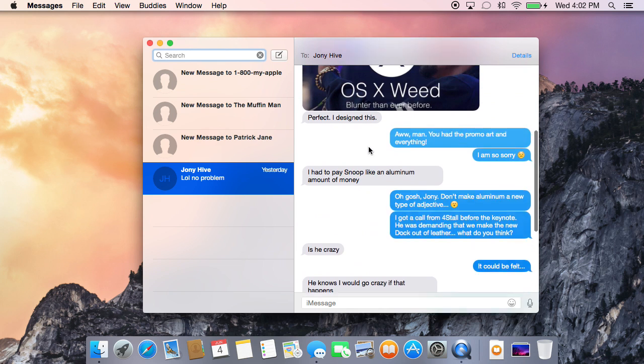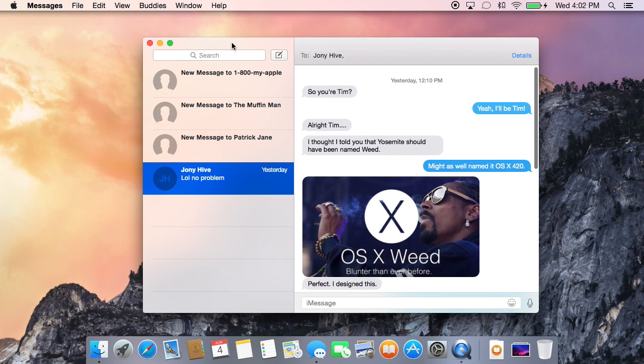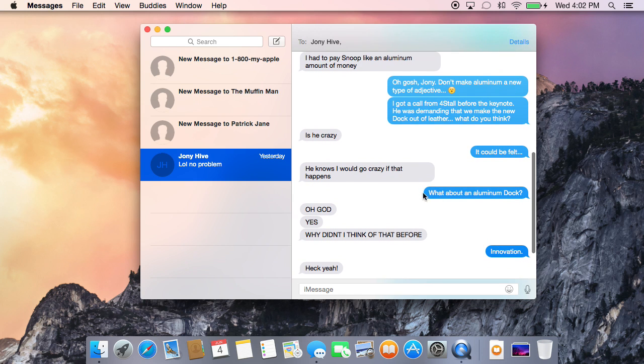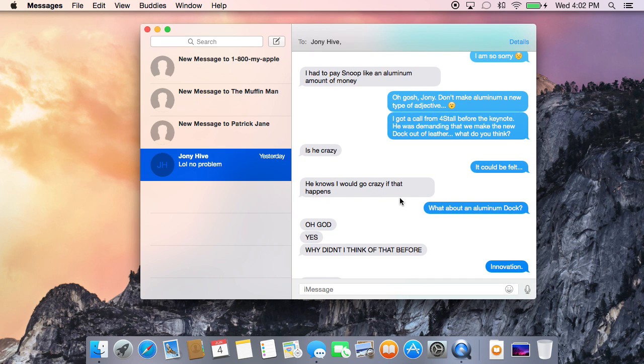Messages not only looks very beautiful with that new frosted glass look, but there are some other nice changes. As you can see, I'm talking with Johnny Hive here about making the next version of OS X have an aluminum dock or something. And we have this nice new feature called Sound Bytes. So I could still type a message like, hello, if it actually typed. Let's try that again. Hello, hello.